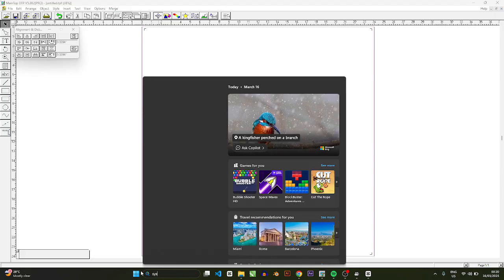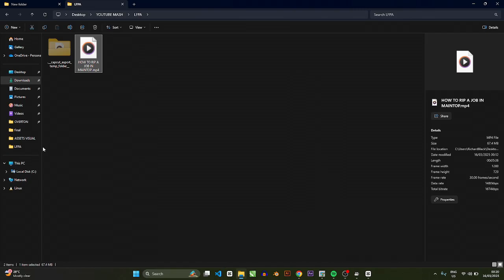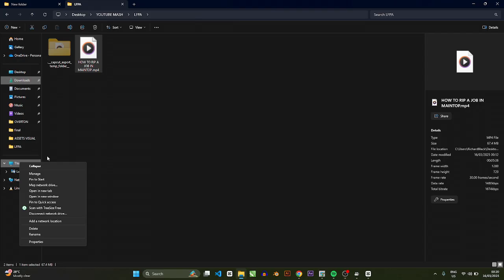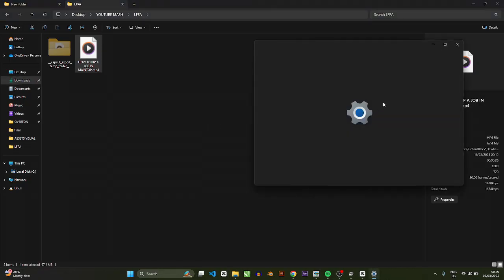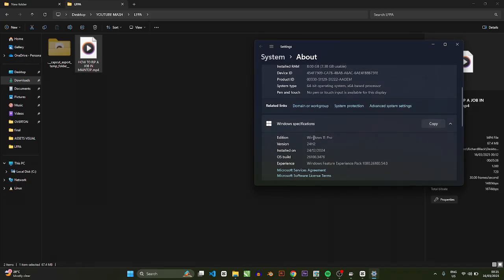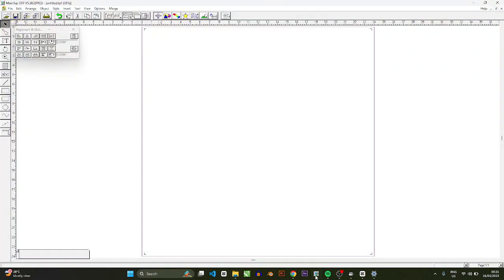And if we go to system information, or better still, let's come to here, right click on this PC, show more options. Let's go to properties. While this is ongoing, right, so you see, scroll down, Windows 11 Pro. Can you see that? Perfect. 24H2. So most people have asked me the question, can you install Maintop on Windows 11? Well, this is it, right?